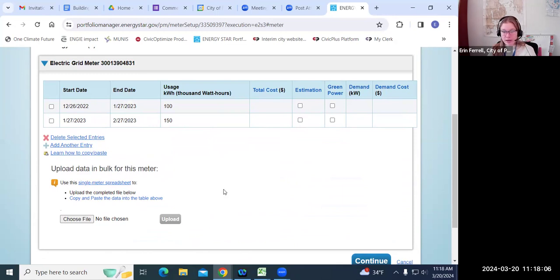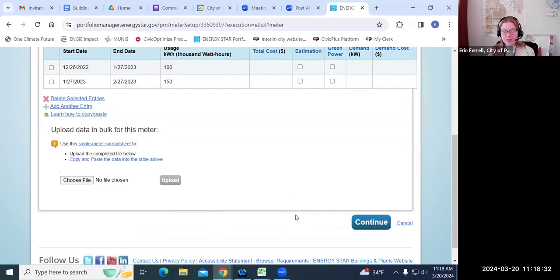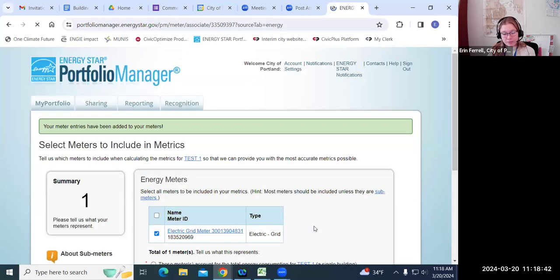That's definitely one of the main errors we get in benchmarking reports, is that the first entry could have started on January 2nd, but because January 1st wasn't accounted for, the Portfolio Manager can't calculate the metrics they need to, and the report is not complete. So definitely just recommend making sure you have the entire calendar year, especially that's important for your first year reporting, with this first entry here needing to be in December of the previous year. So I'm going to go ahead and continue.